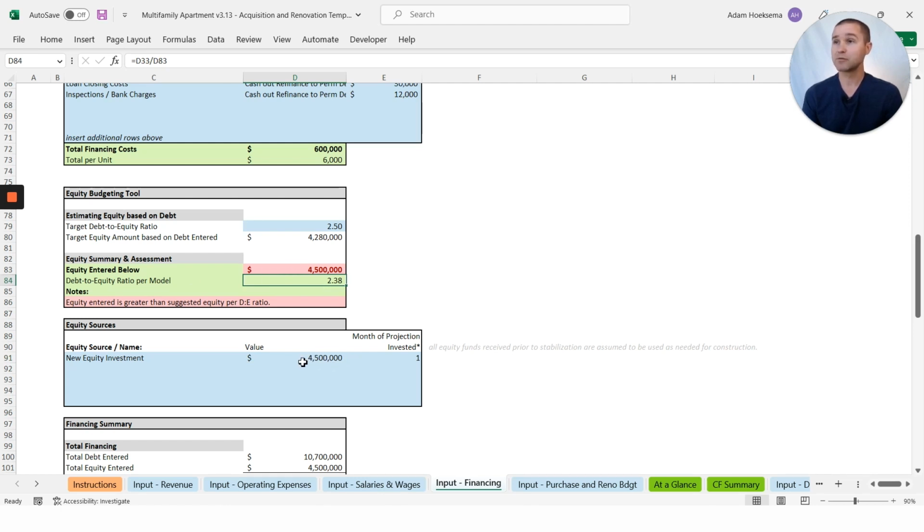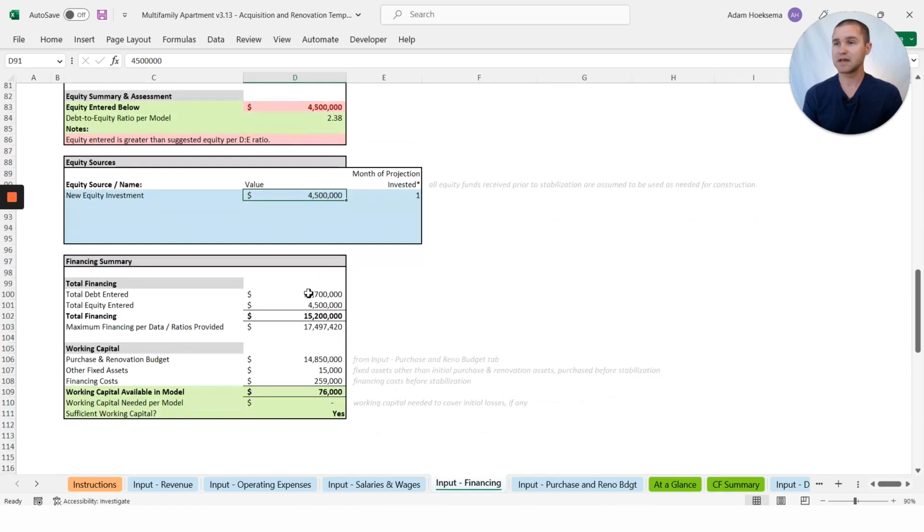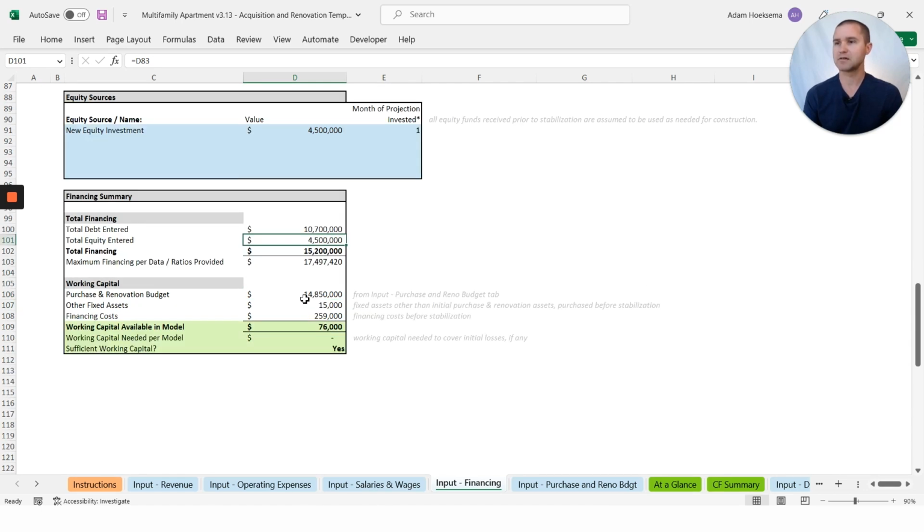But with the 4.5 million and the 10.7, so we've got the total debt entered of 10.7, equity entered of 4.5, gives us 15.2 million. And our purchase and renovation budget was that 14.8. We had some other fixed assets of 15,000 plus financing costs, leaves us with $76,000 worth of working capital to operate after we've closed on the property. And since this is green, that means it looks like it's working here.